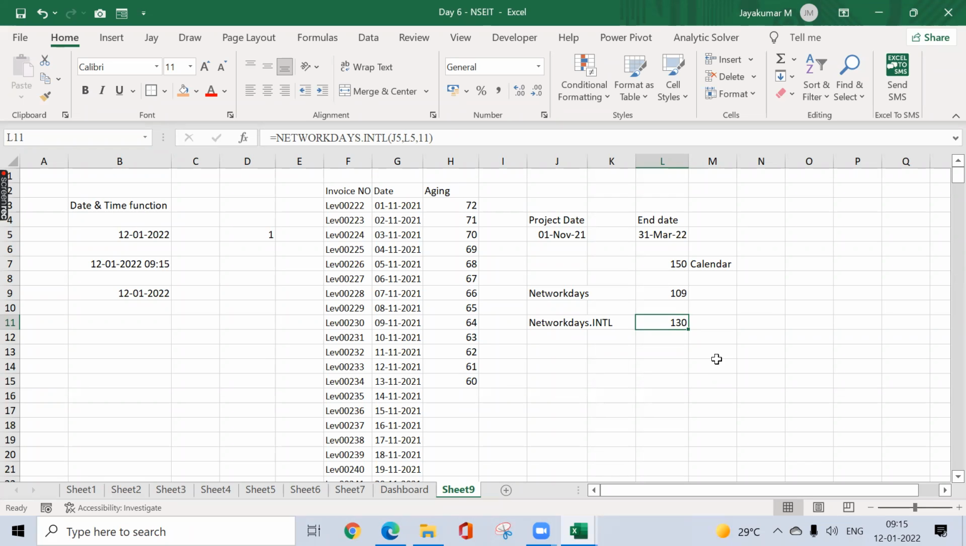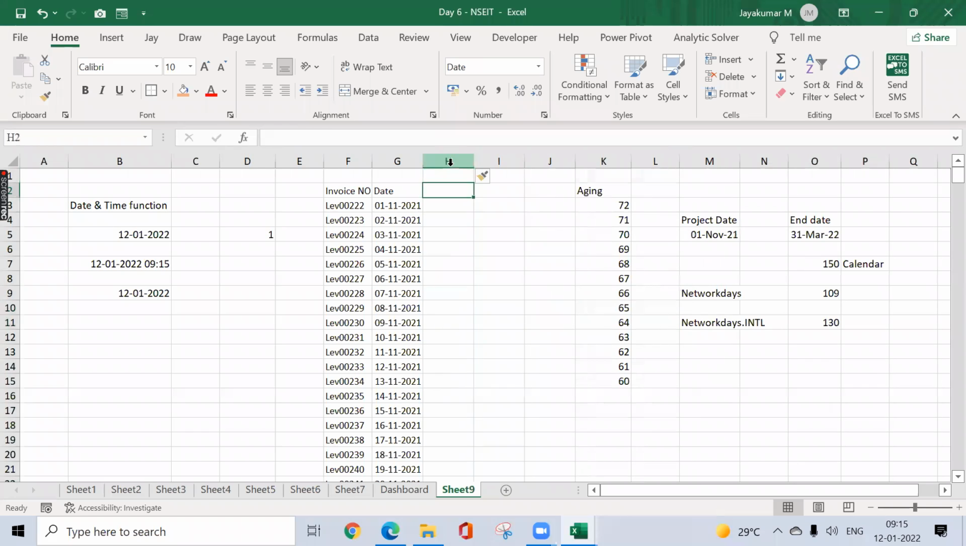Right, so next we are going to look at the text function. The text function, for example, can be used in different ways.